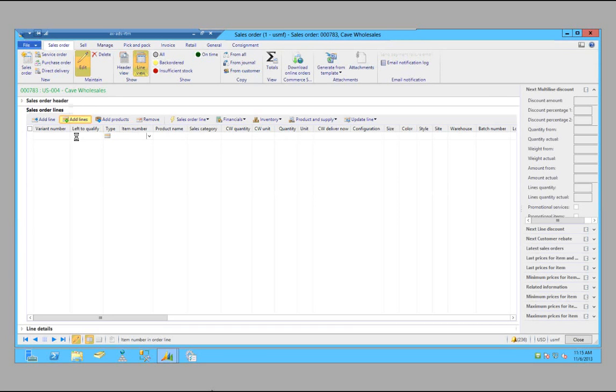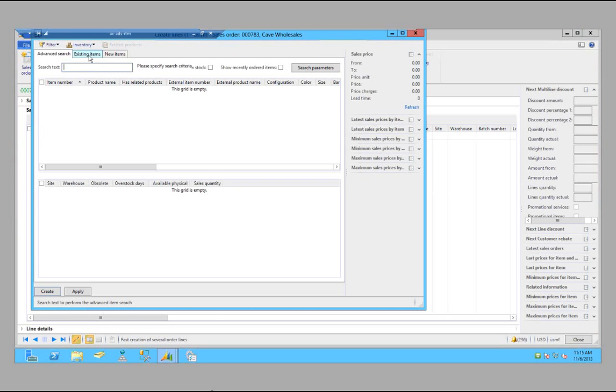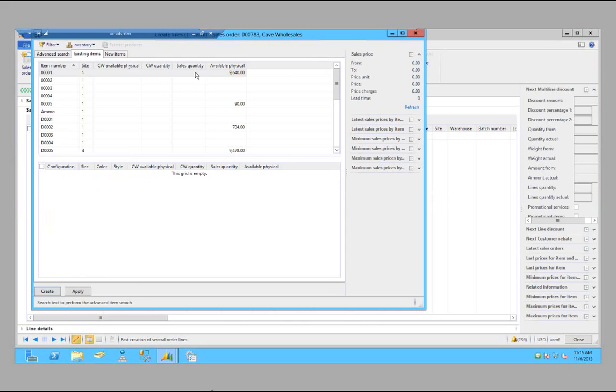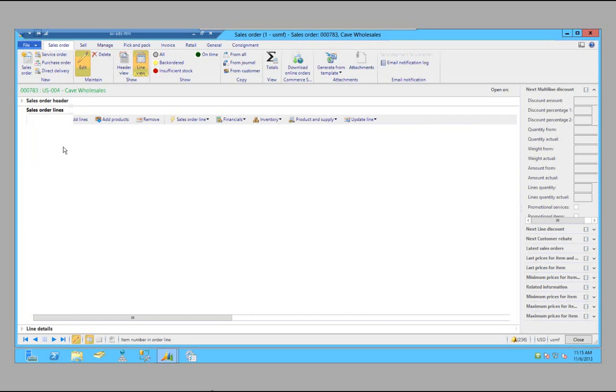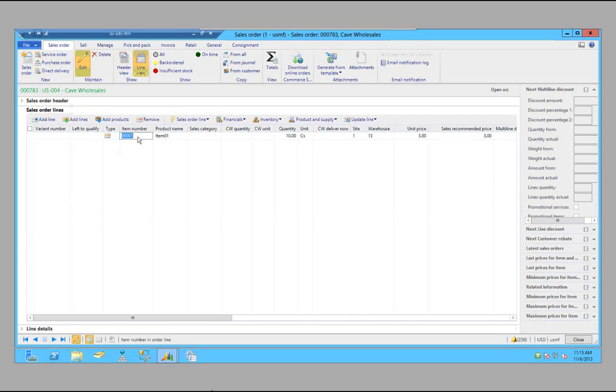I'm going to find an item. So I'm going to use item number 1. I'm going to add 10 units here. Hit create to create the line. So for item 1, I have 10 units at $3 a piece.